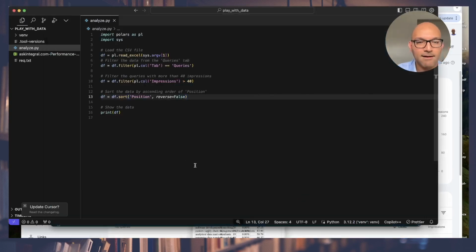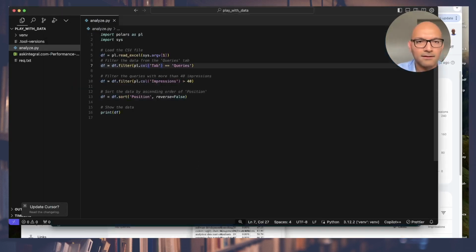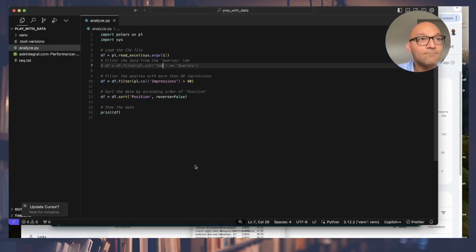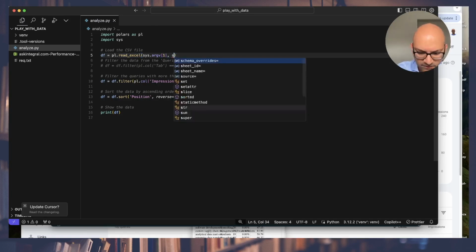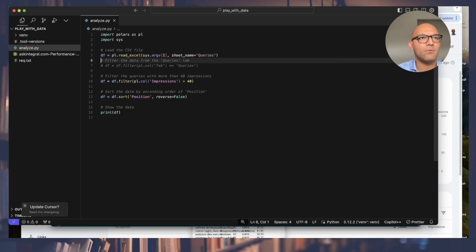Let me just comment that. So what we really need to do is actually do this here. Sheet name equals queries. Great. And then we are going to see if this works.